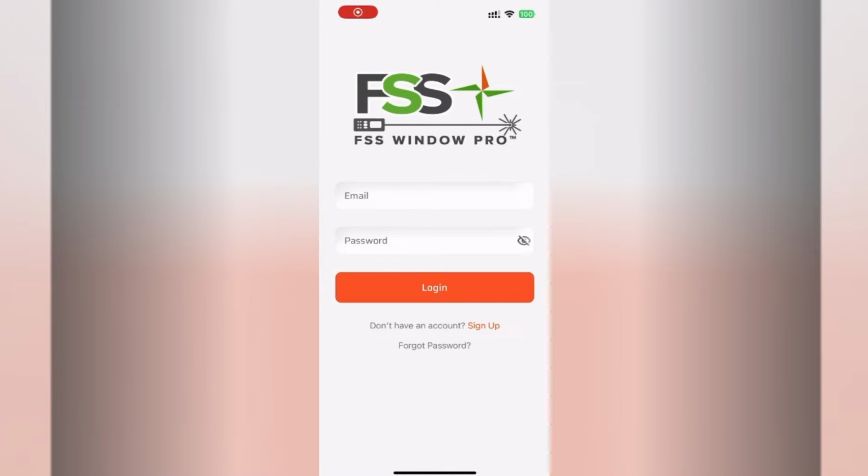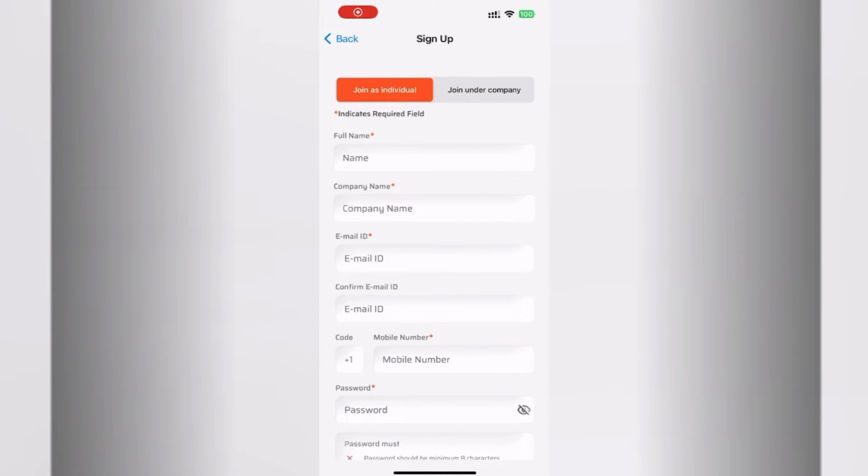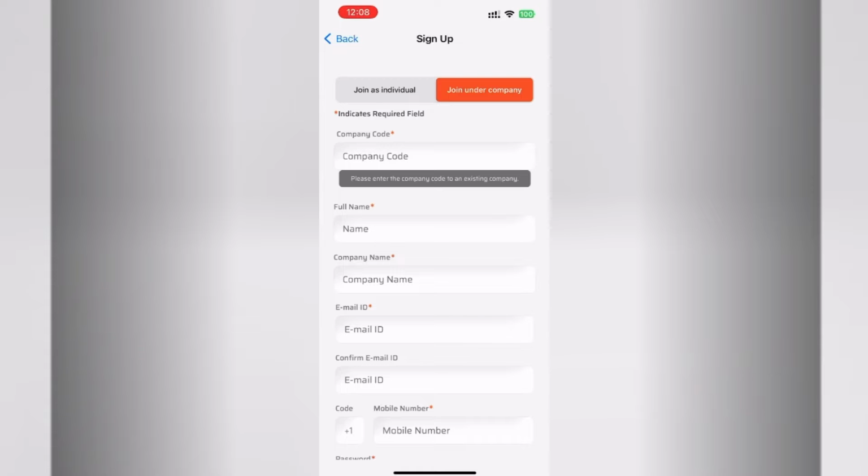Let's begin with the first screen you will see, the login screen. Your first time to log into the app will require you to set up a profile. You can either join as an individual or join under an already existing company. In order to join a company, a team member of that company must provide you with the 9-digit company code. Once you have that code, you would enter it here.